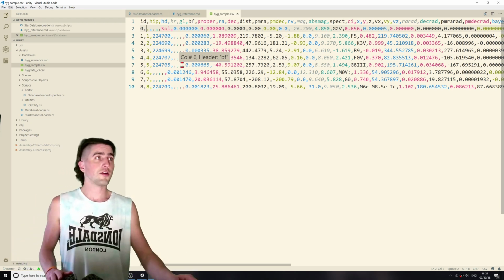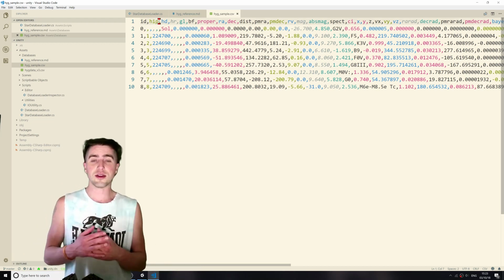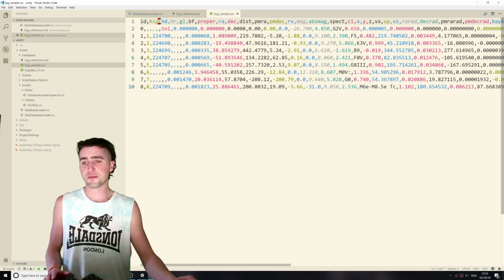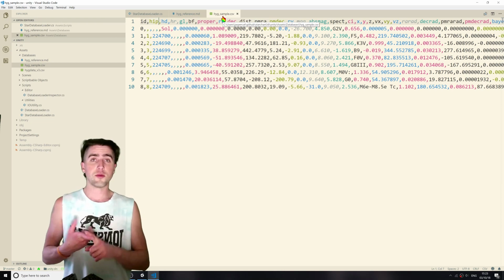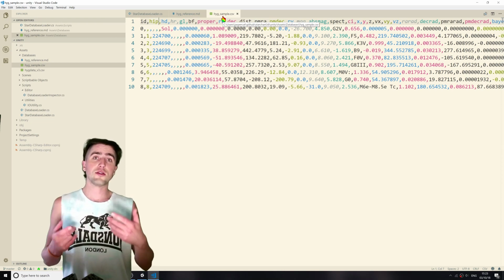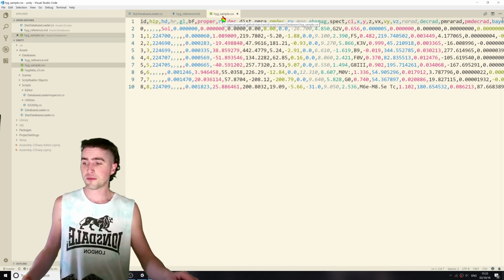The other thing we've got to take note of is that this first line isn't a star, it's like our index line, so we're going to need to be able to skip that. And yeah, so we'll get started. First of all, we'll make our parsing utility, and then we're going to create our star info classes.